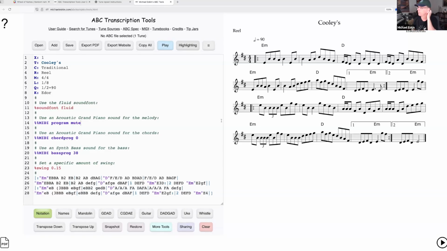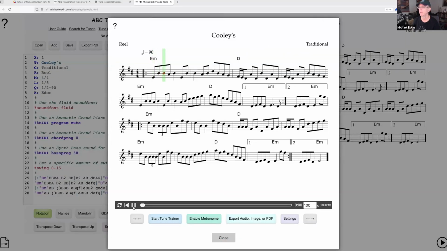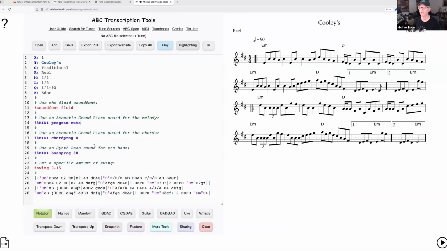By default, ABC-JS, which is the underlying framework, when it plays the chords in tunes, it's going to play full chords with the third. So if you listen to this, you'll hear that that really is an E minor and a D major. To make it even easier, I'm going to mute the bass. All you hear is just the chords.